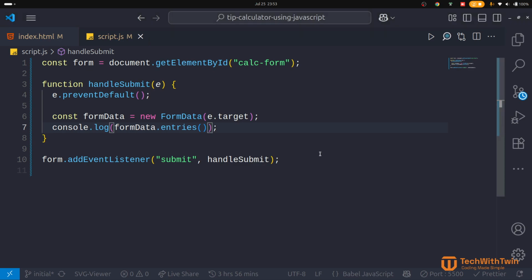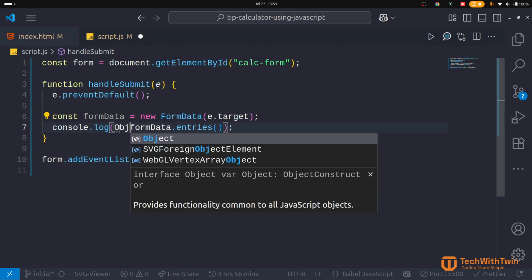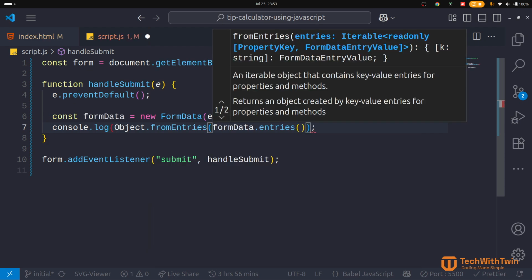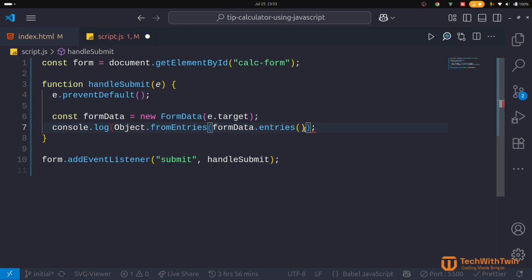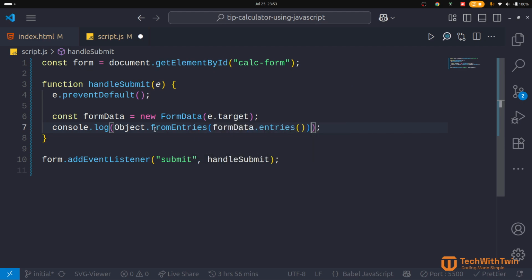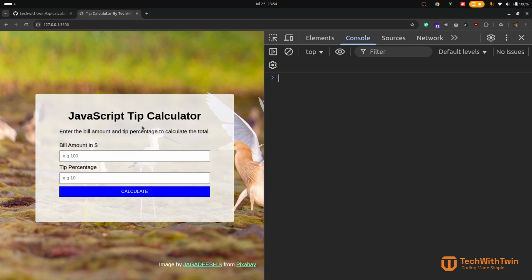So to get the data as an object, this is what we do. We use the Object constructor. So you can say Object dot fromEntries. So we saw the form data is an entry iterator. So let me show you. We saw this one is a FormData iterator. So we can get the fromEntries, Object dot fromEntries. So let's console log this and see. So 100 and 10. And then we get amount and the percentage.